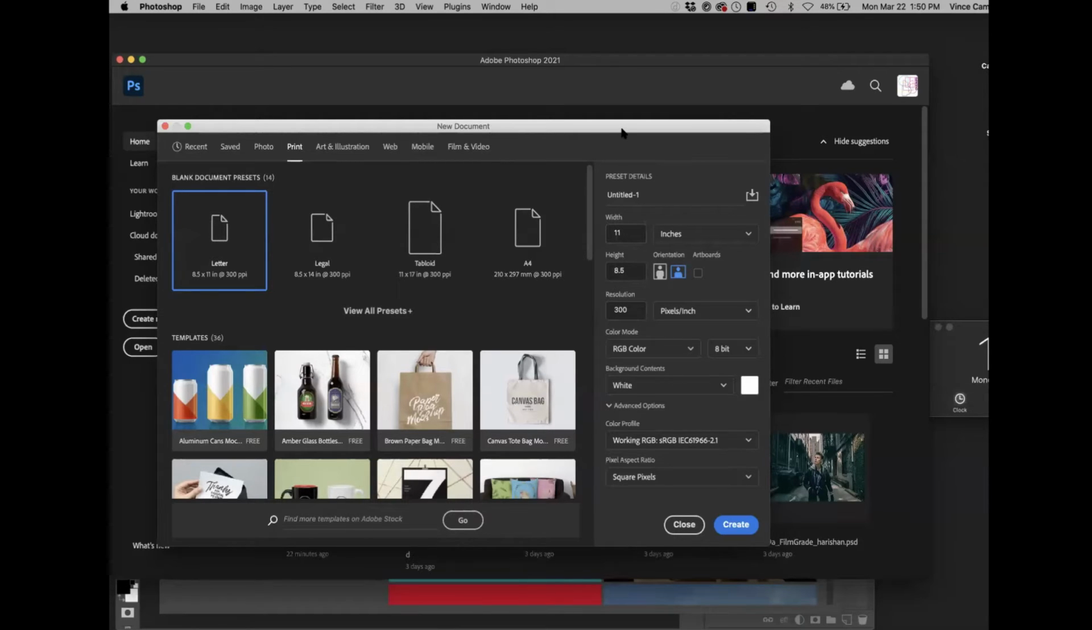Now, print resolution's 300 pixels per inch, right? Web resolution is, like I said, still 72, but I'm noticing 144 is coming in strong, so that's going to change, and things do that slowly. So, working space is the sRGB, cool. Now, Photopea and Photoshop, we're going to rename it.